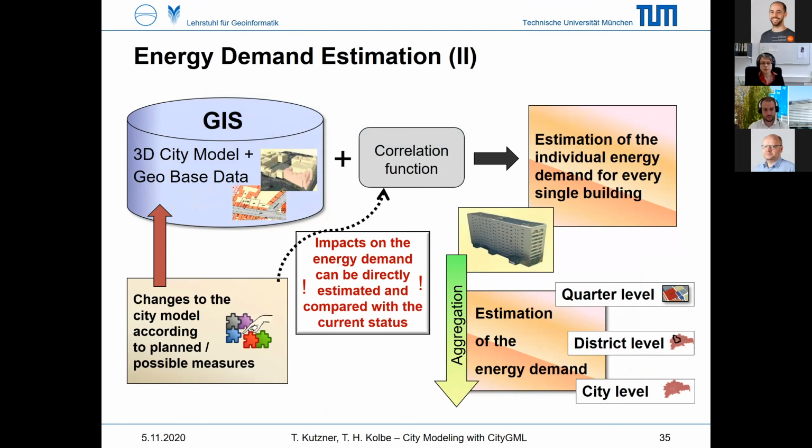And then when you want to apply measures or just want to see whether these measures would be useful at all, you can apply these changes to your city model, and then you can directly compare the results of your changes with the current status.